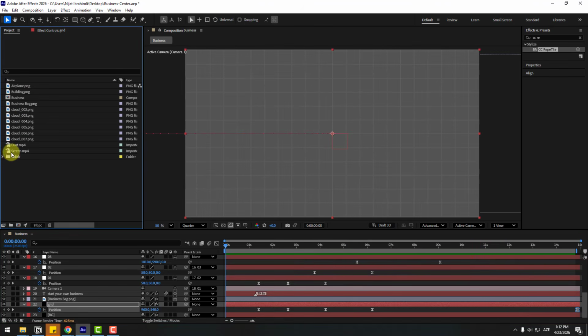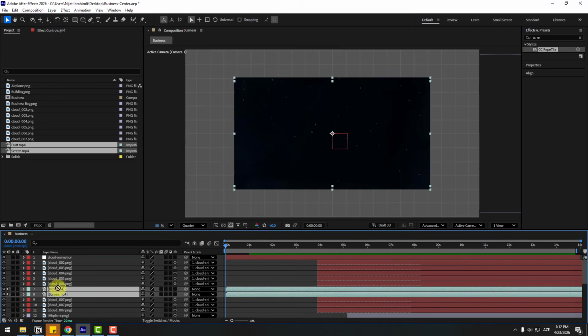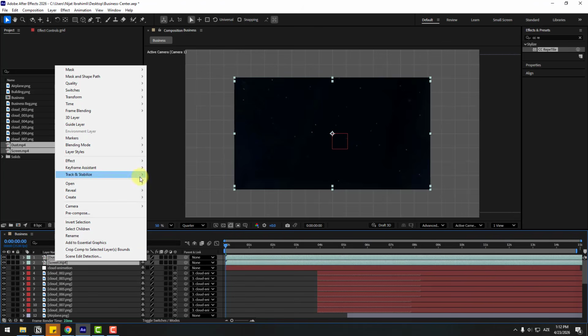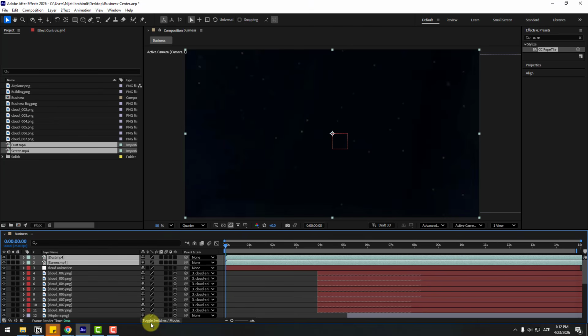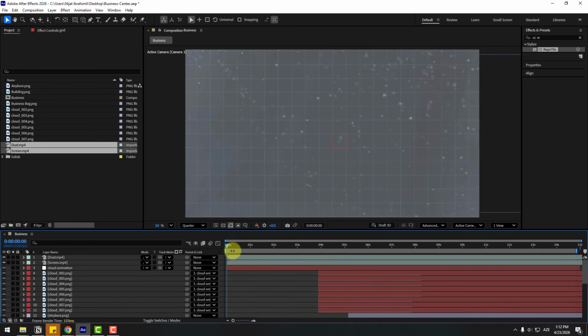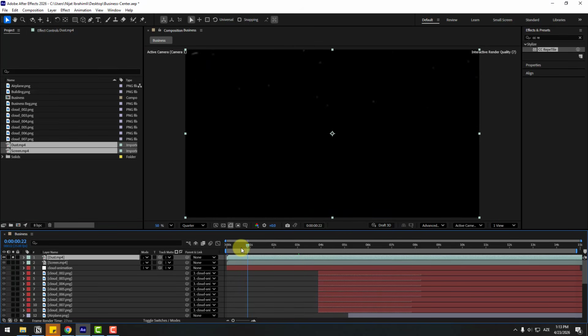So let's choose screen and dust, drag and drop into composition. Let's move it up. And turn off audio and right click, go to transform, fit to comp. And click toggle switch modes, go to mode and add. Let's see. Nice. This is dust. Let's see single. Okay, and this screen.